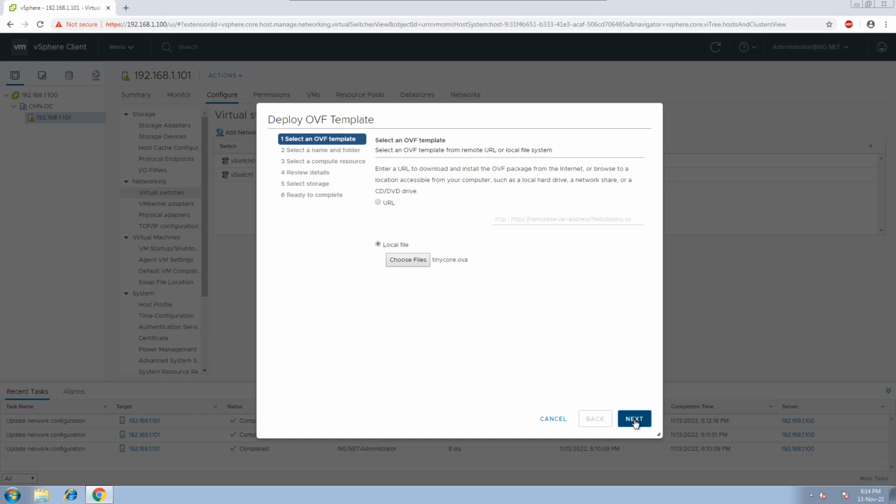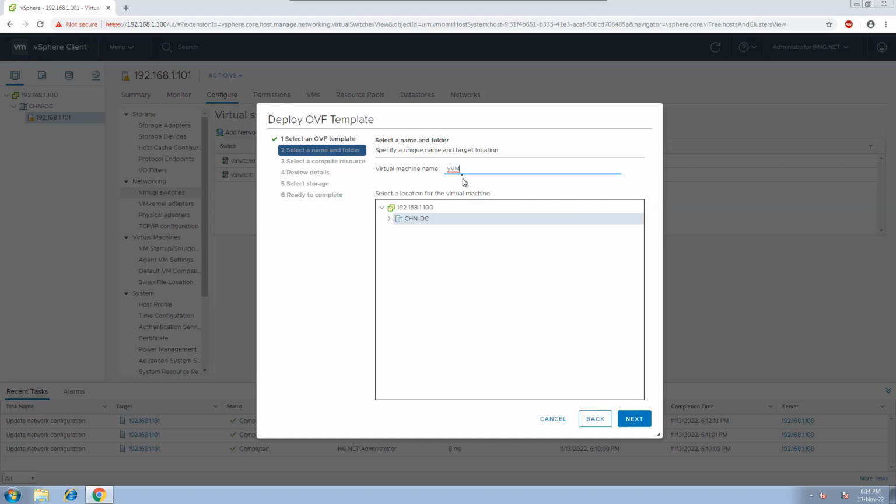Next. It says YVM, I don't want that to be YVM. Let me give TC, and also I'm going to give it 10.2, so we can understand what it is. It says invalid name, I don't know why. Let's get rid of this hyphen and give underscore. Let's give hyphen again. Okay, I think it's accepting now. So TC-10-2, which is nothing but 10.2.